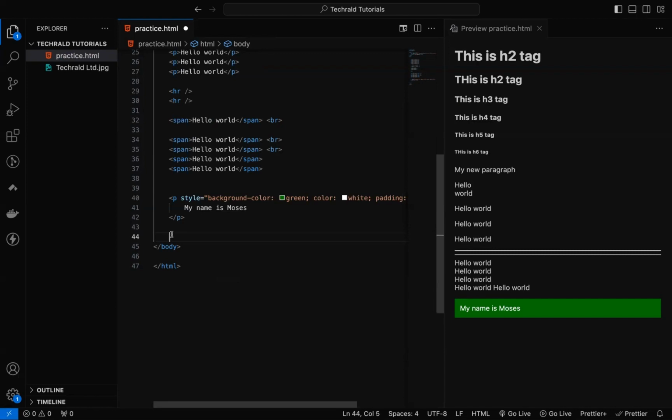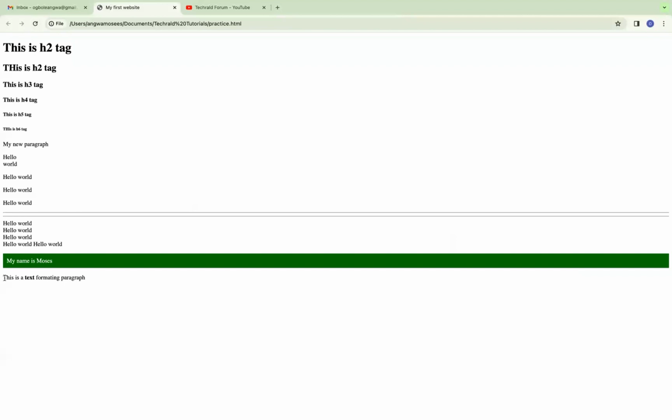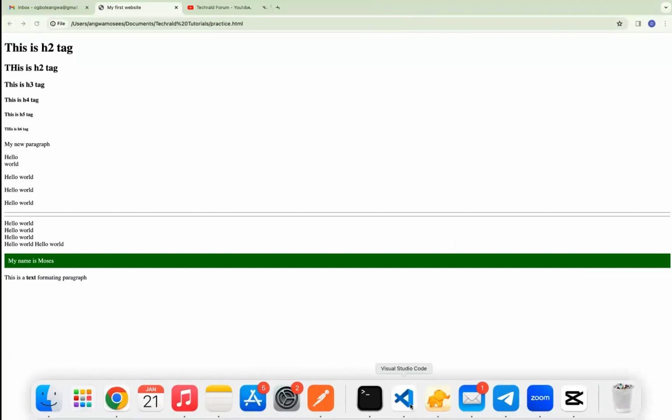These are parts of text formatting. If we have a paragraph here and we say this is a text formatting paragraph, and we want to format only the word text to become bold, you can simply open the B tag on it. It automatically becomes bold. Let's check it on the browser. If we refresh it, we see this is text formatting paragraph. But because we only added the bold to the text, only it becomes bold and we left the other ones unbold. So that is how it works.